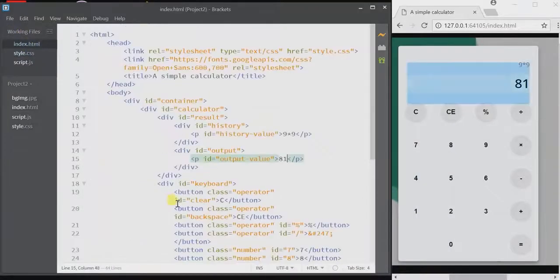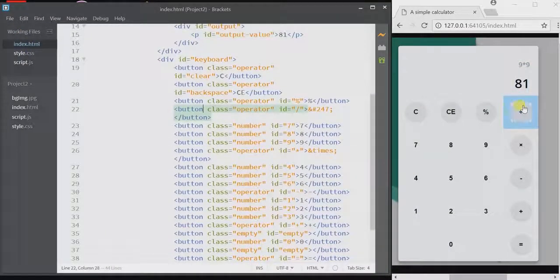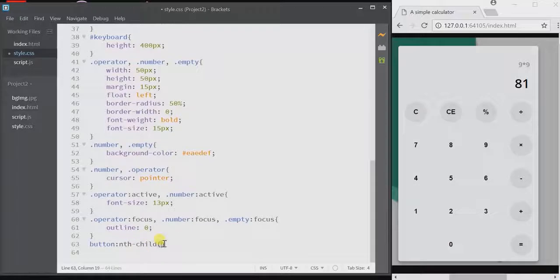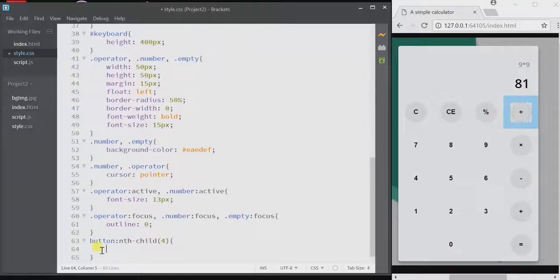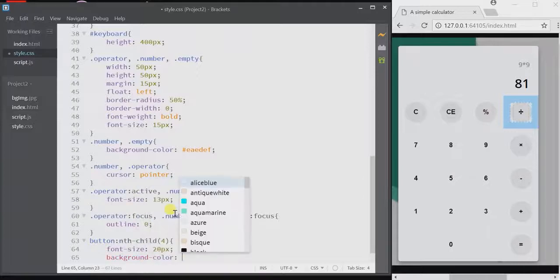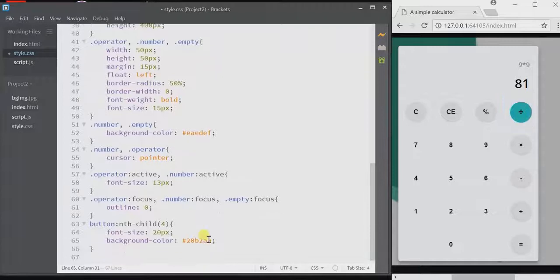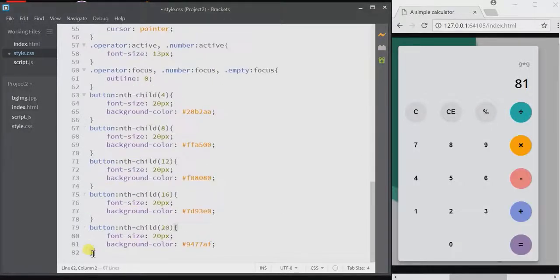Alright, in the calculator, you can see all the operators on the right have different colors. As you can see, every fourth button in the row needs to be changed. We use the nth-child selector to select these elements separately. Let's give them a bigger font size so they would appear bigger, and of course the background color. Now the same I'll do for the rest of the operators, every fourth element. Now the design of the calculator is completed. We'll start with the logical part of the calculator.